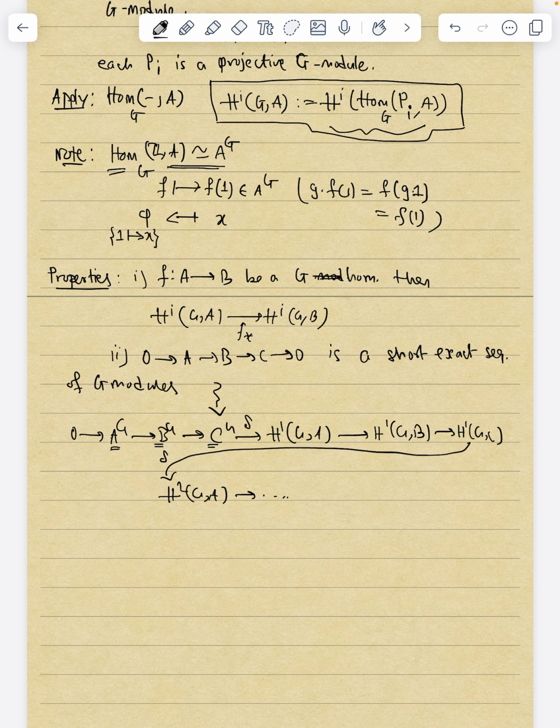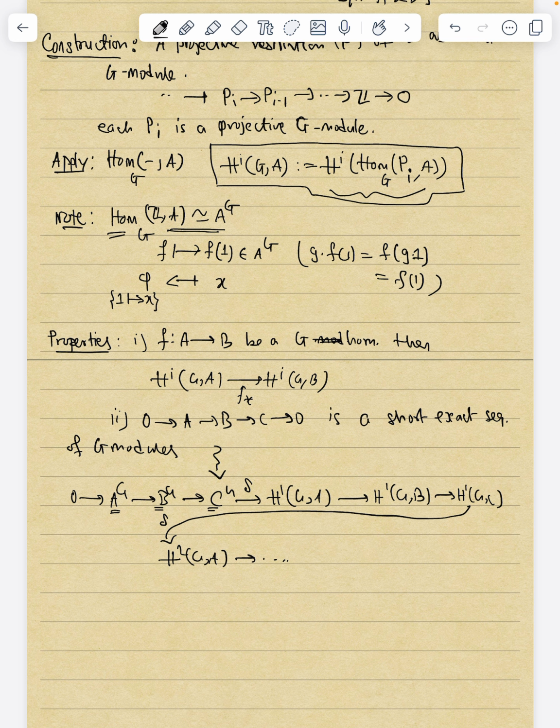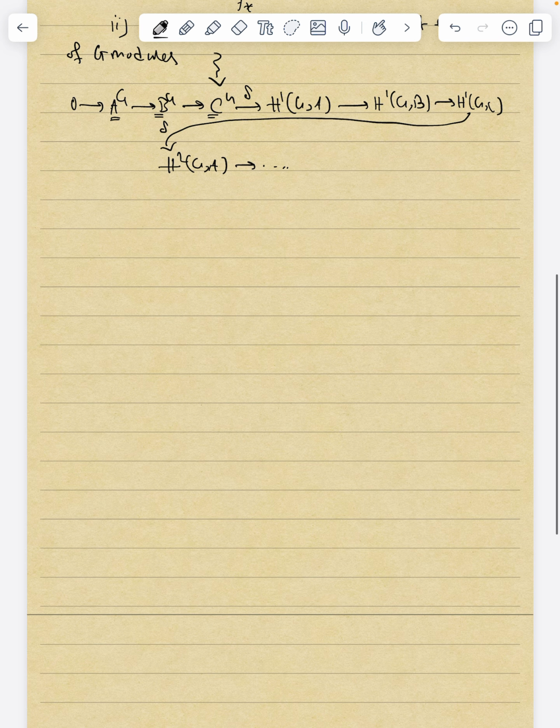Yeah. So let's see some specific projective resolutions, because so far I have just said how to construct cohomology groups without referring to any specific projective resolutions. Let's see some standard projective resolutions which will be helpful for us later. So let's see first one type of resolution.